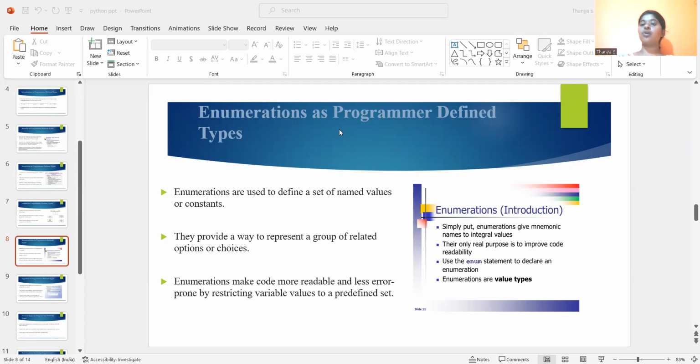Enumerations as programmer defined types. Enumerations are used to define a set of named values or constants. They provide a way to represent a group of related options or choices. Enumerations make code more readable and less error prone by restricting variable values to a predefined set. Simply put, enumerations give mnemonic names to integral values. Their only real purpose is to improve code readability. Use the enum statement to declare an enumeration. Enumerations are value types.